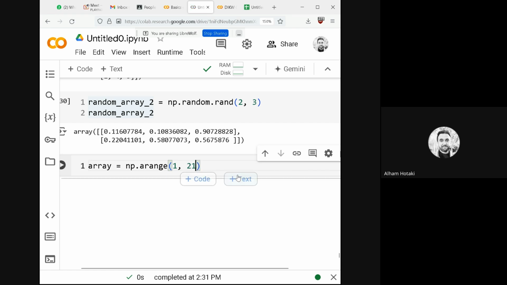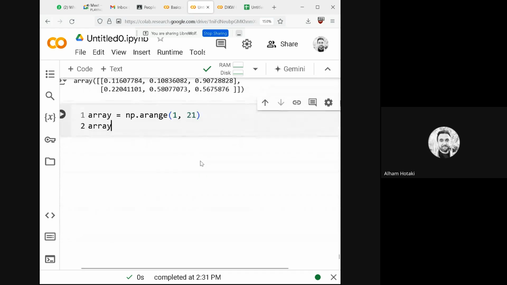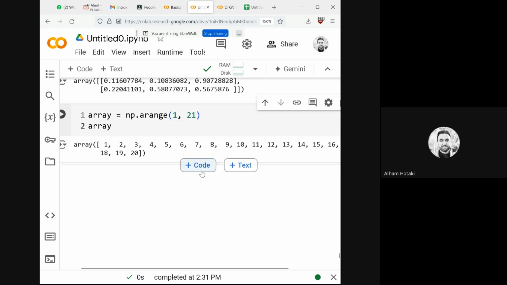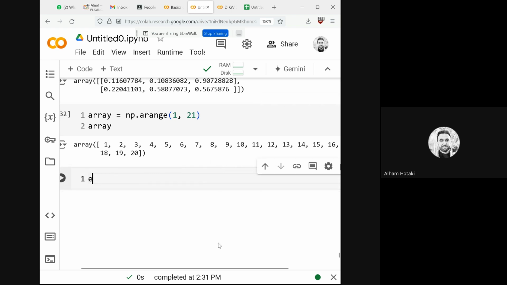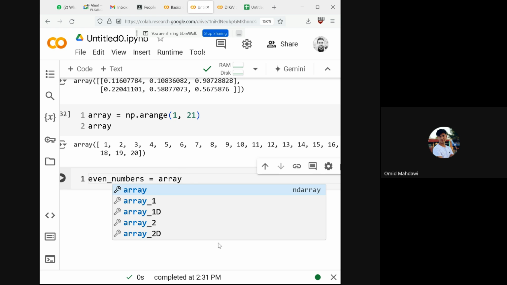If I have this NumPy array, what does this command mean? Who can tell me? np.arange 1 to 21. This is an array starting from 1 till 20. It is one dimensional. Brilliant. Now, who can tell me how to find the even numbers within this array? Yeah, the remainder is 0 when it is divided by 2.